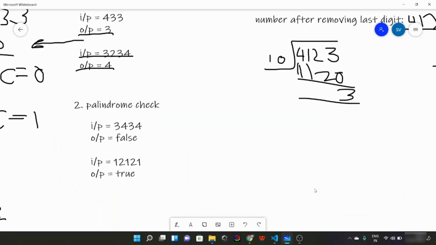Now you might be wondering what is palindrome check. So let's understand what is a palindrome. Palindrome means if I read a number from left to right and if I read a number from right to left, then the answer would be the same. For example, if we read from left to right, it is going to be 3434, right? And if I read it from right to left, it is going to be 4343. So 3434 and 4343 are not equal. Hence the output would be false.